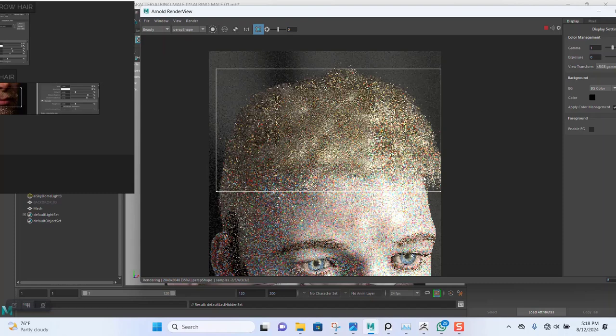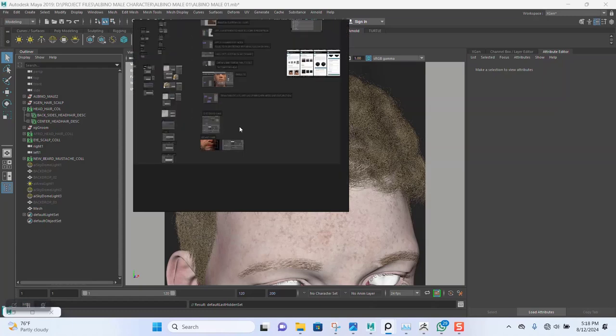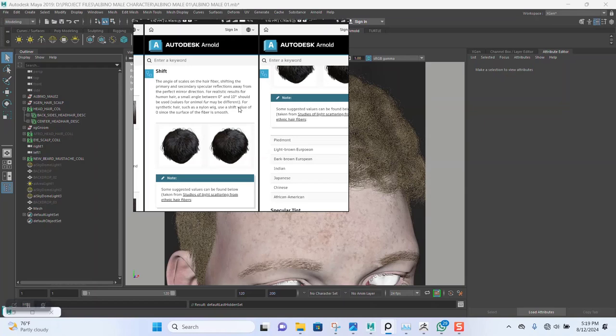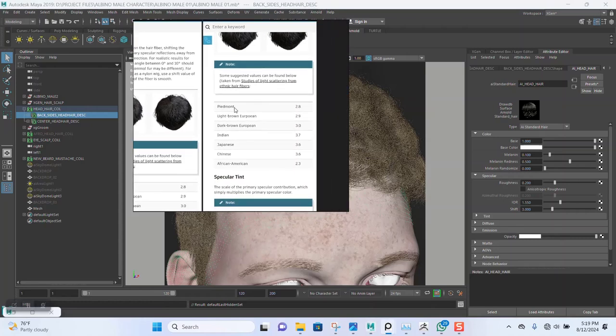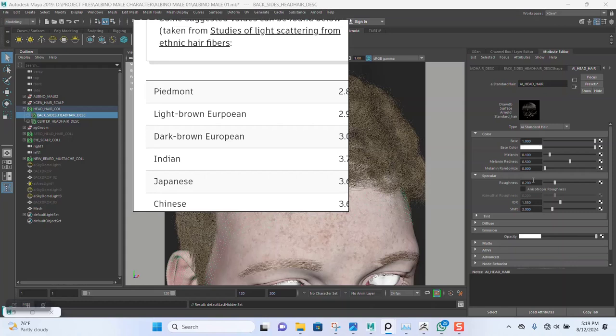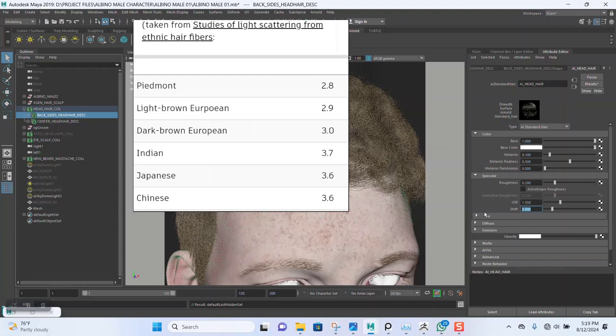The shift for this, which value? I'm going to be using the light brown European. So the shift, that's 3. Dark brown European, those are 2.9. Setting this at 2.9. The fact that we have to wait so long before we can see something in here is just crazy.